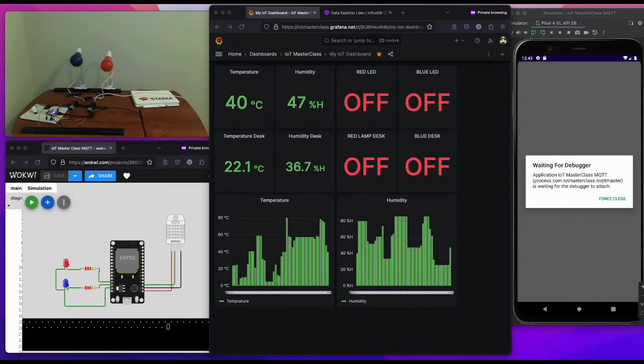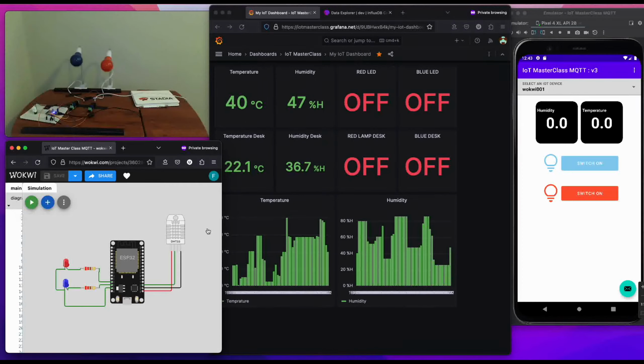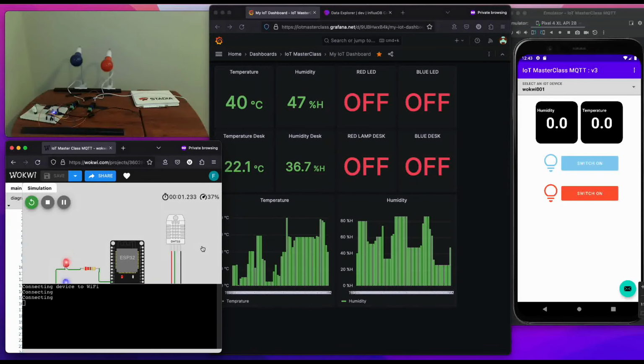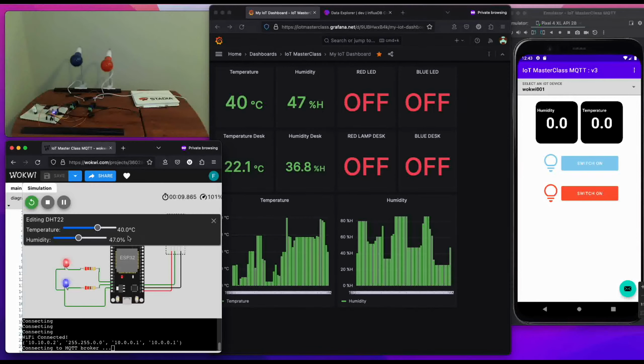Let me run the Android code. Okay, so our Android device is connected, right? Now let's run the simulator device. So the simulator device is running, it's connected. Now data has started streaming, right? And the current temperature is 40 degrees Celsius, and humidity is 47.